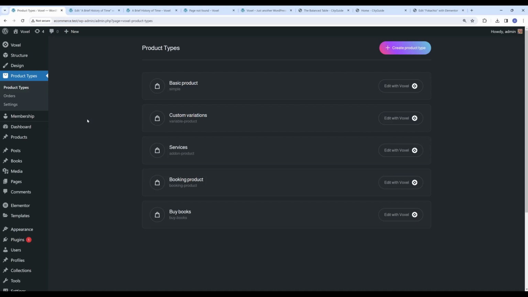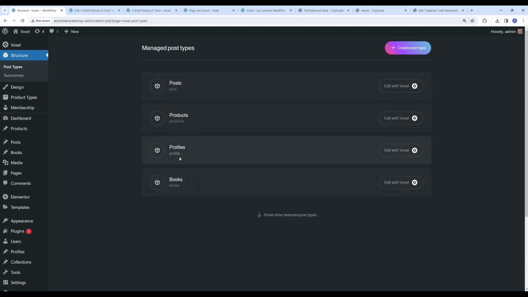As mentioned before, you can assign one or more product types to the same post type. When multiple product types are assigned to the post type, then the post author can select the product type they want to use during post submission.